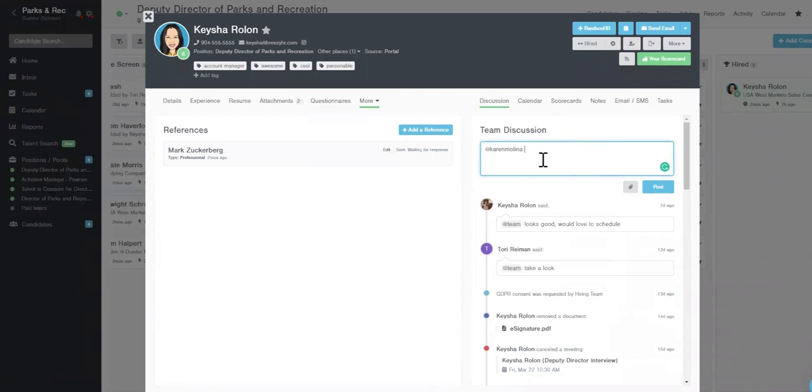If you have the mobile apps installed, there are apps for both iOS and Android, you'll also be able to get notifications on your phone, and you can review candidates, participate in team discussions, provide feedback, along with a host of other features and functions directly from the apps as well.